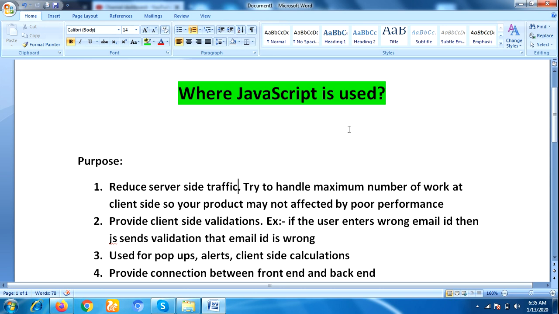JavaScript handles the maximum amount of work on the client side, so your product may not be affected by poor performance. Another purpose is that it provides client-side validation.